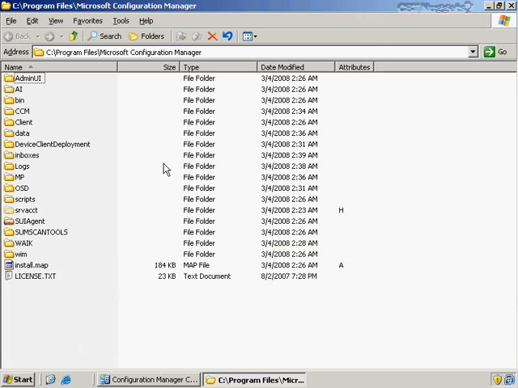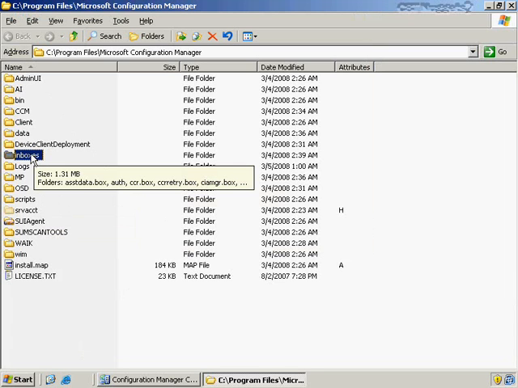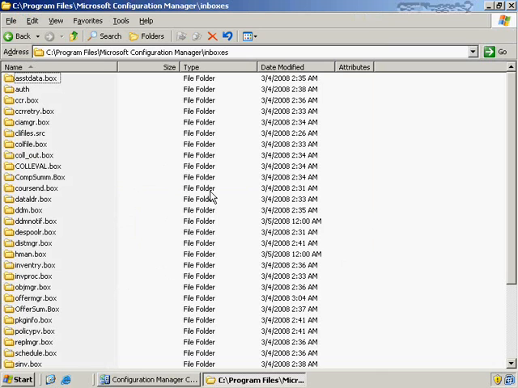When I click OK here, you'll see that I've got a number of different folders that are subfolders of it, and this folder here called Inboxes. You're going to see us go back to this folder once in a while, just to show you these different locations where information is passed back and forth. Now you'll see that there are lots and lots of different subfolders here with an extension of .box, or the folder name has a .box at the end. In our case, the one that we're interested in is this ddm.box.